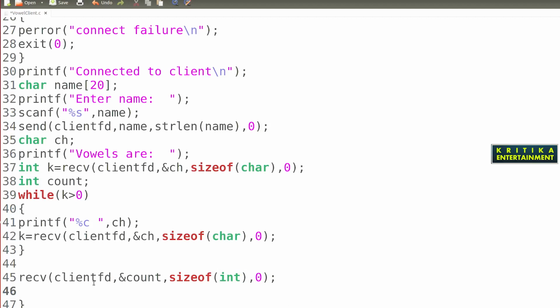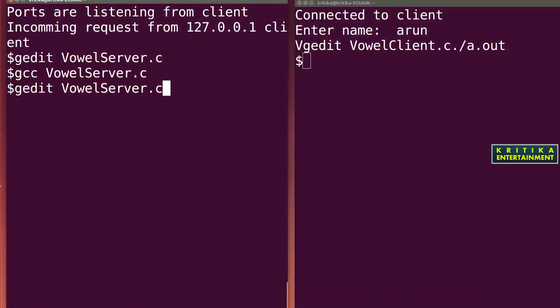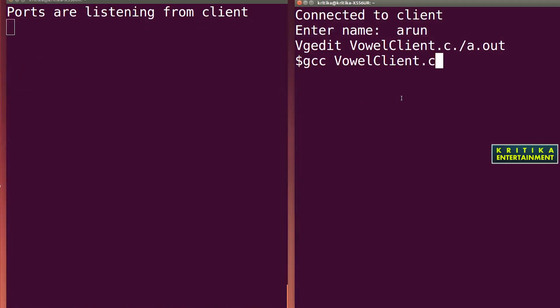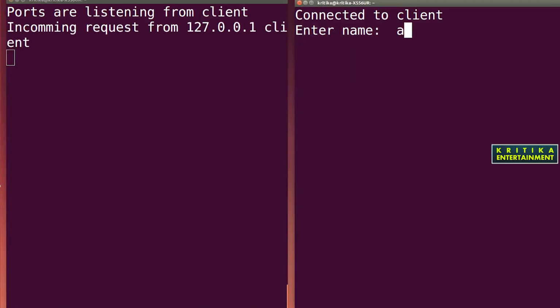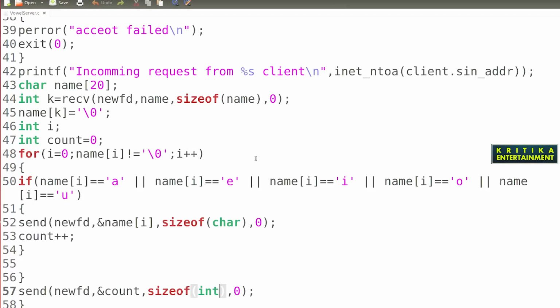So here what to write? Printf total number of vowel is %d \n, then count. Here it will display an error, and why does this error occur? Who can say, those who are watching the video? Suppose here I am writing Arun, but it will display a garbage value. I want to explain why this garbage value will display. Just give me attention here.